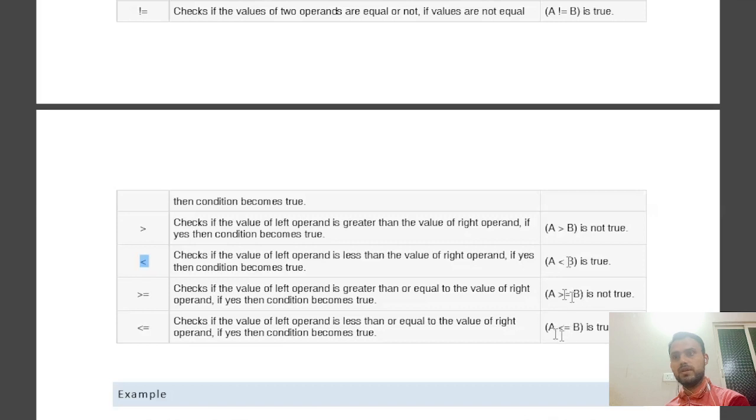Why is it true? In this case, if any one of them is true, then it's true. It doesn't have to be that both have to be true. Either it can be less than or it can be equal. Any one has to be true. So 10 is less than 20, it is true. That means you don't have to consider the equal to here. One is true means true. So this is a relational operator.